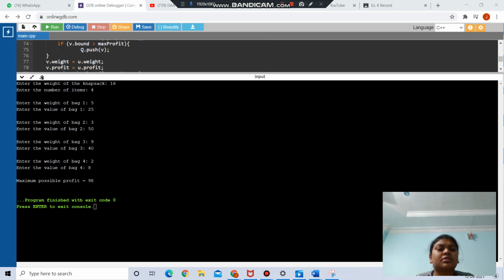And here the weight of bag 2 I have given 3, and value of bag 2 I have given 50. And here the weight of bag 3 I have given 9, and value of bag 3 I have given 40. And here the weight of bag 4 I have given 2, and value of bag 4 I have given 8, and it has printed the maximum possible profit 98. So the program is executed successfully. Thank you.